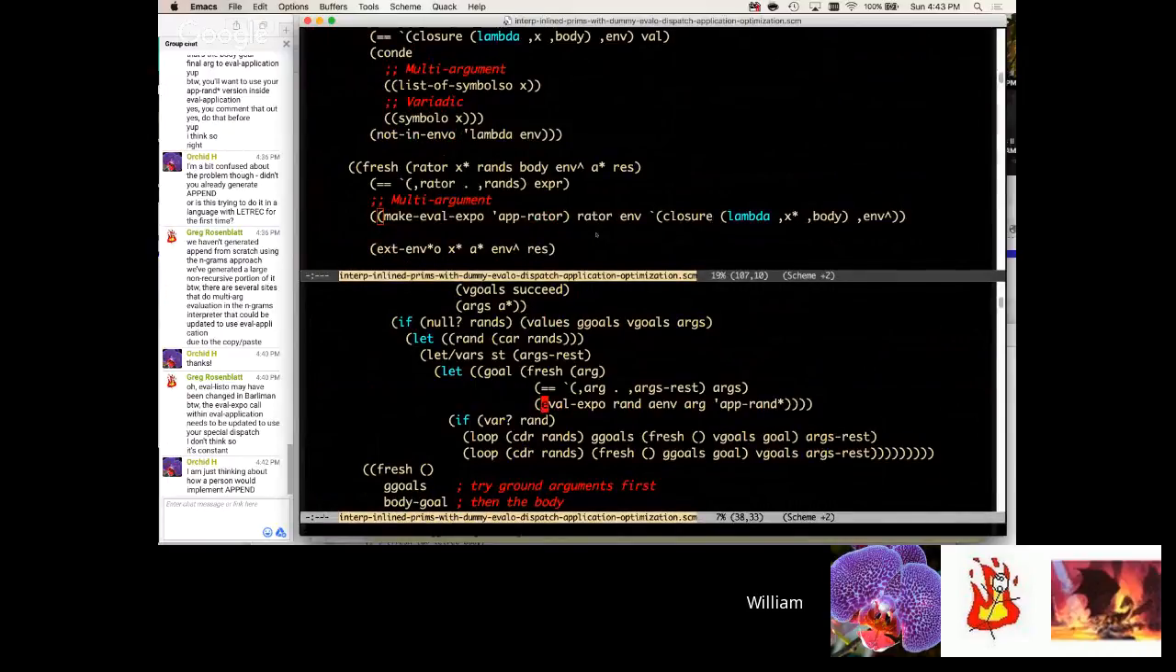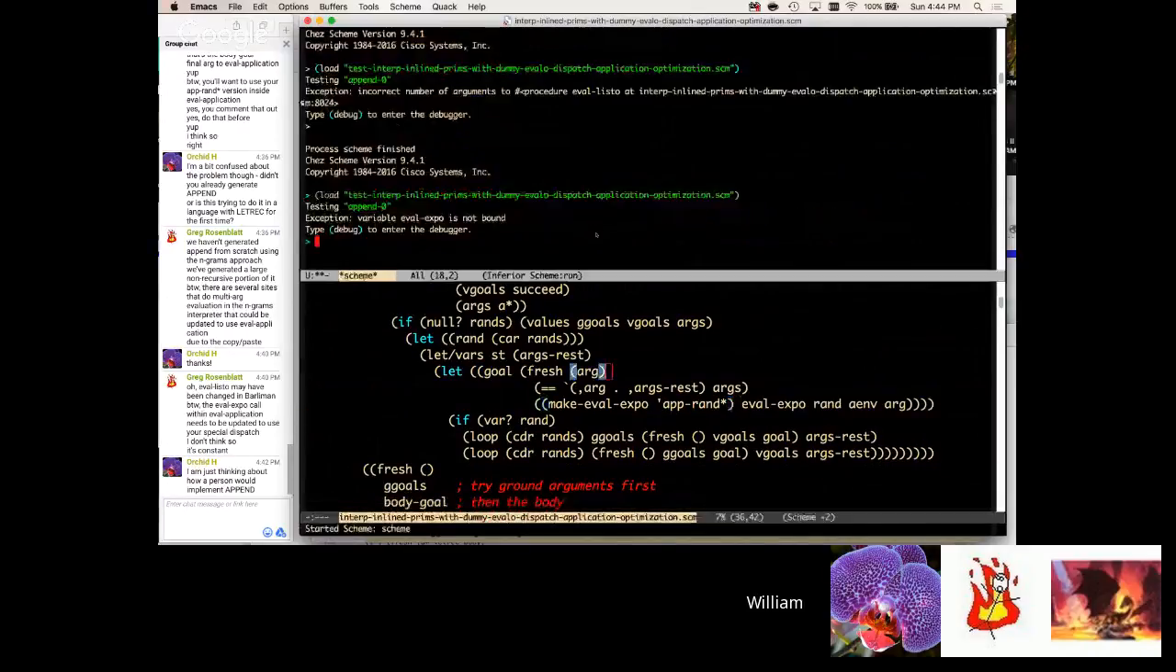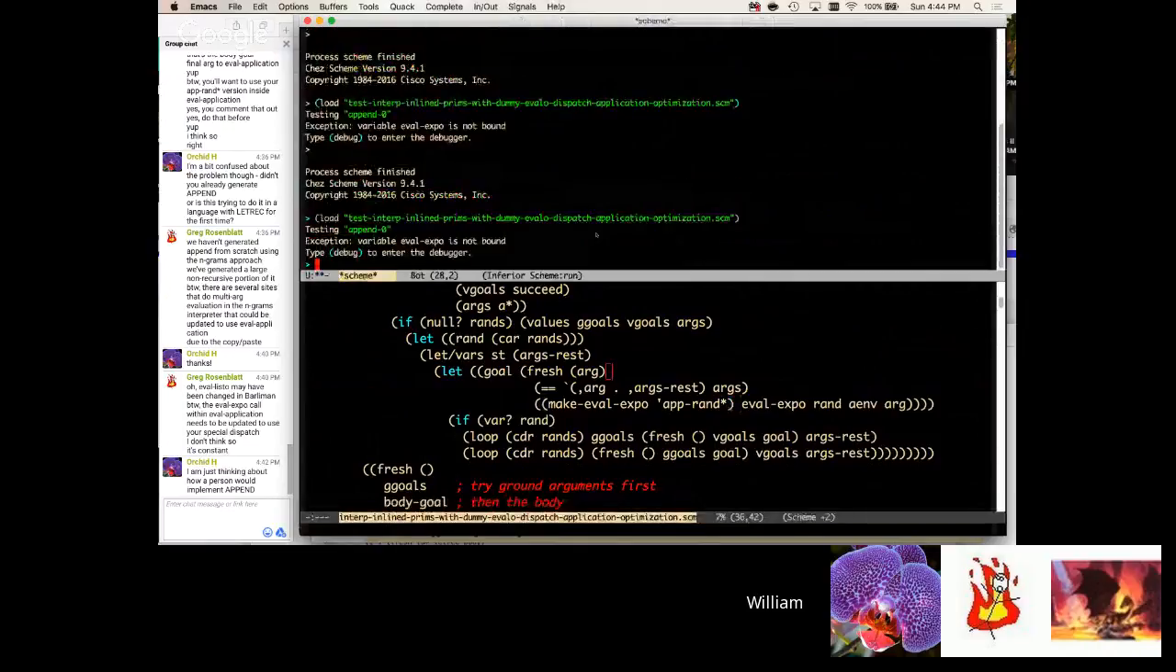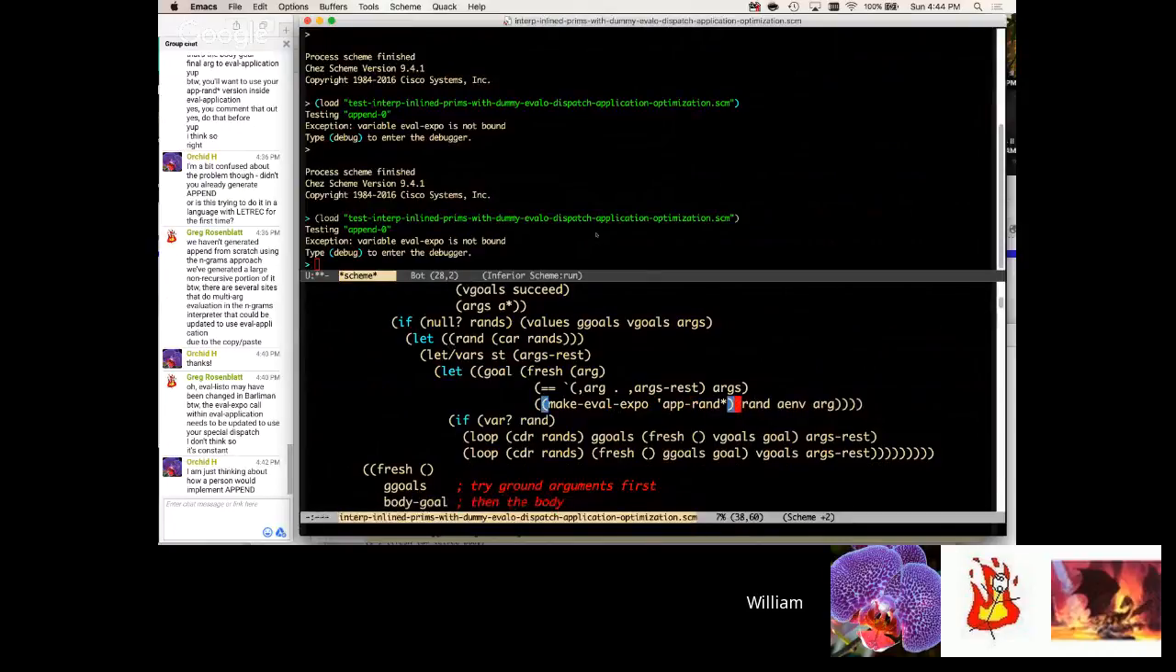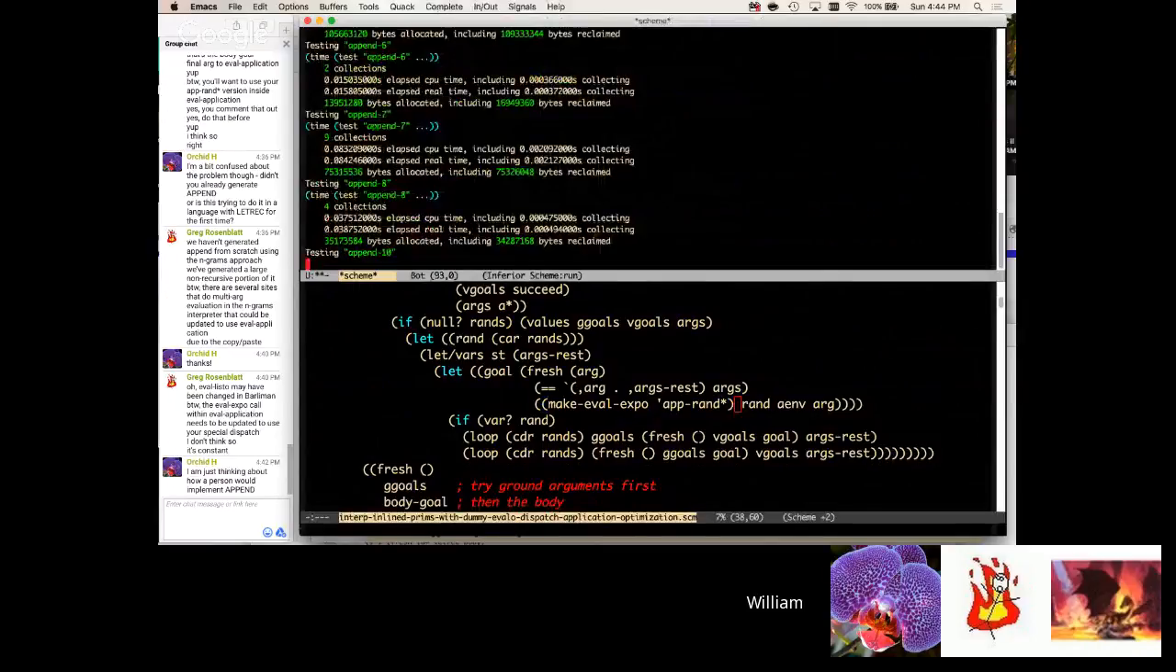Rand 8. Let's go work. App ran star. Okay, that's right. You're passing eval expo as the first argument, that's a mistake. Oh, yep. Well, that looks like a good sign. It's actually running. Good, good.